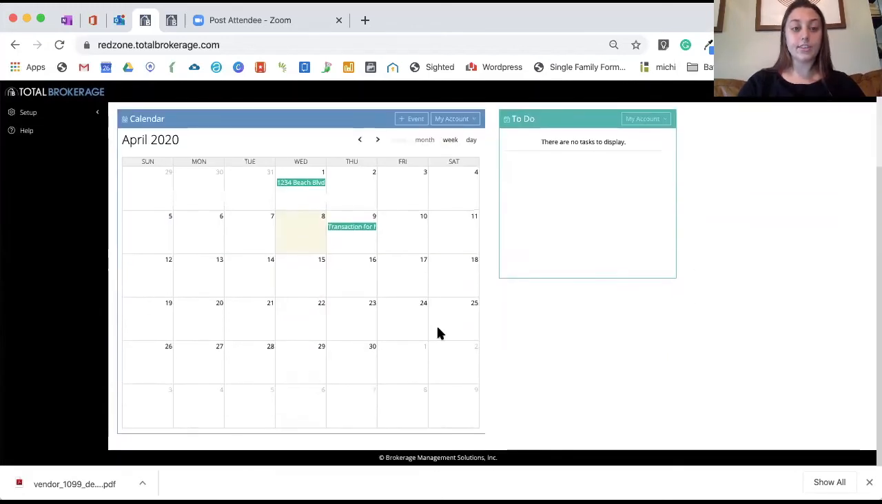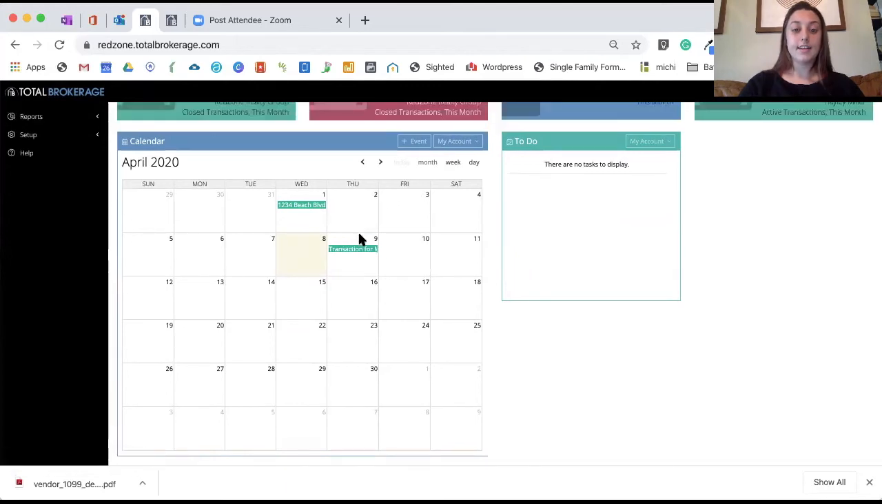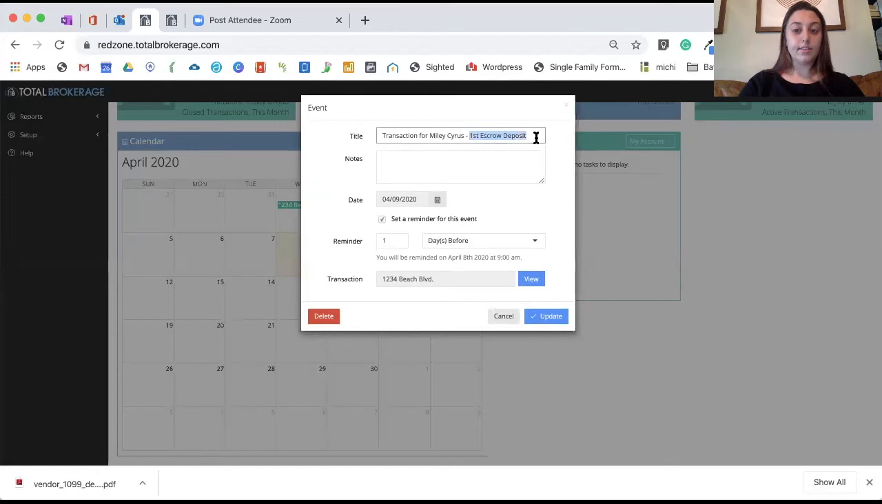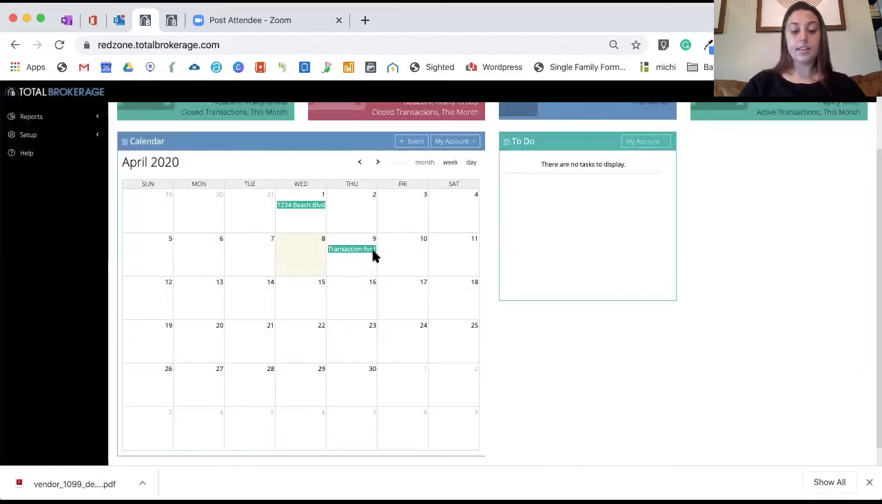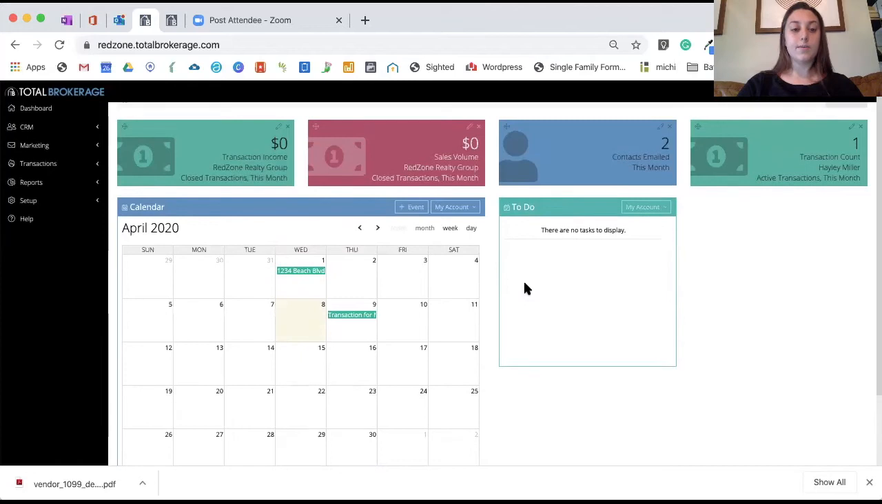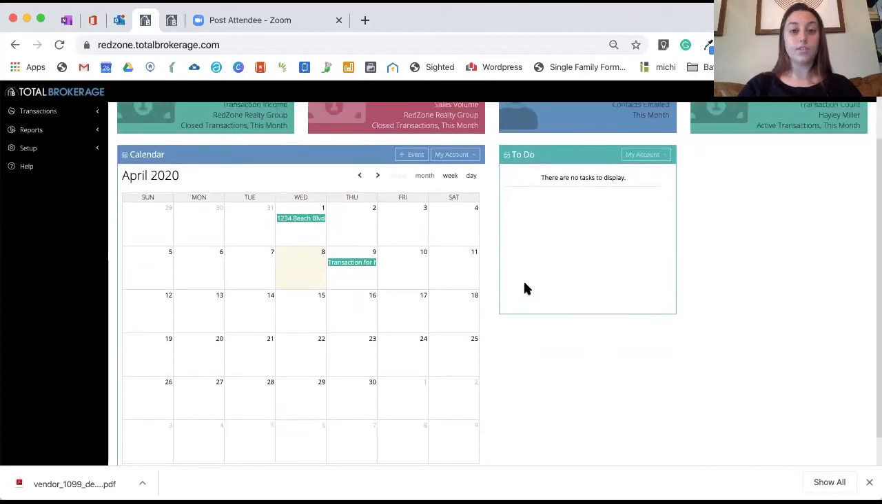Right here on your calendar, this is going to feed through items from your CRM as well as items from your transaction. So right here, I can see tomorrow I have a binder deposit due for Miley Cyrus. Okay. So Kira is going to go ahead and get more into the CRM side of things, so I don't want to show you guys that today, but just do know that this will all sync up with this calendar here. And you also have the ability to sync it up with your Outlook calendar as well as your Gmail calendar. Whatever it is that you use, you can sync that.